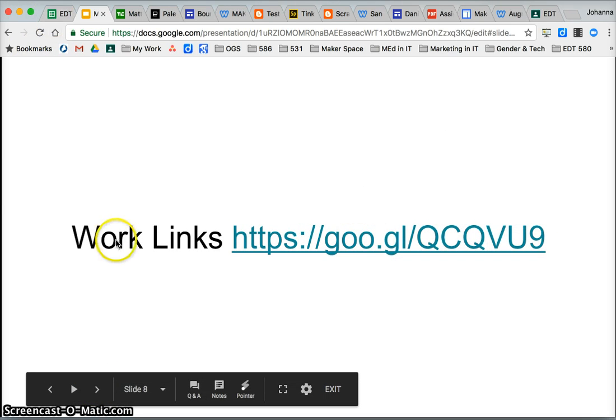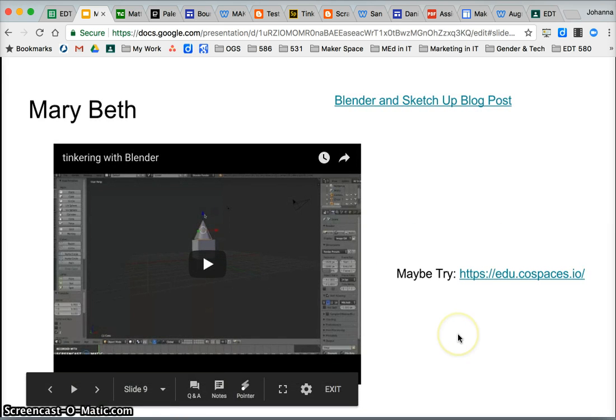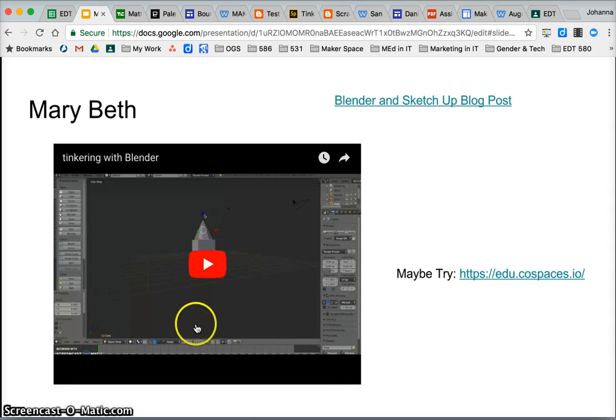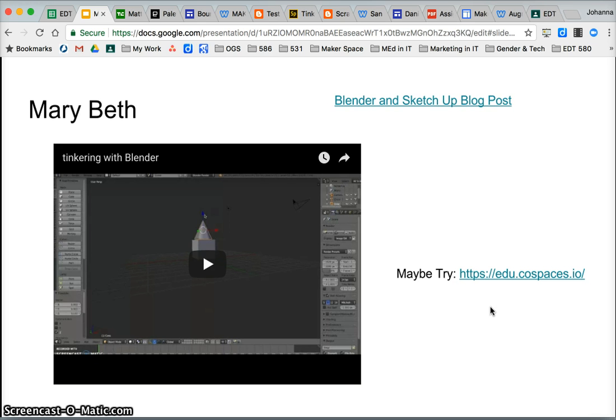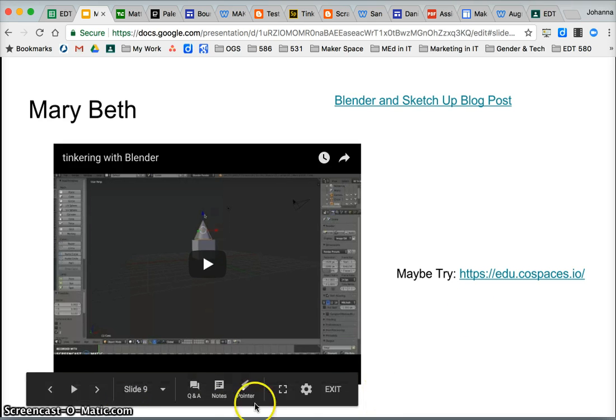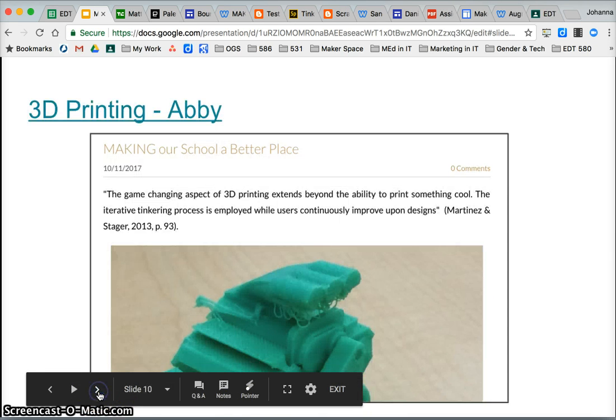Wanted to just go through some work. So from the work links, you all have access to each other's work. A bunch of you continue to work with 3D design and construction. Mary Beth did an awesome job of not only looking at Blender and SketchUp, but she made her own videos of the kind of work she was doing, which I thought was a great addition to her blog. And some of you might find interesting, I got to check out CoSpaces last week for designing virtual worlds, sort of another design software. So thought some folks might enjoy that.